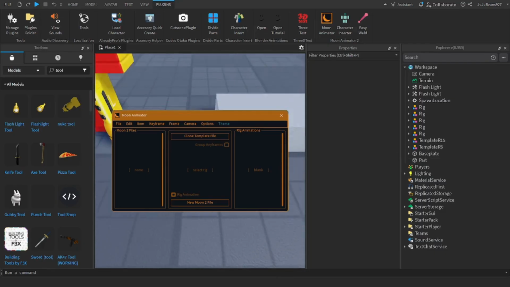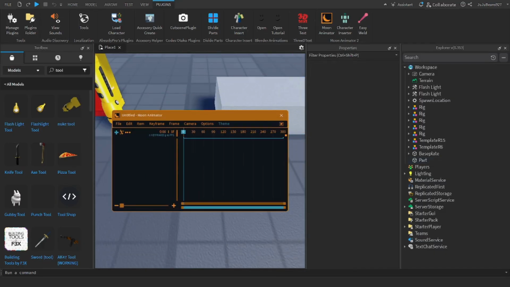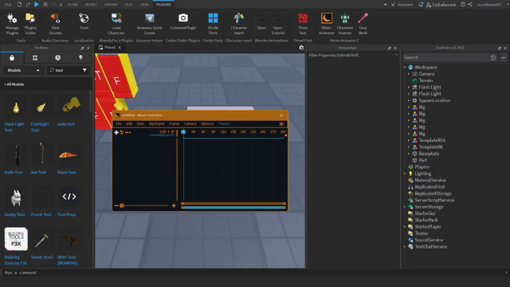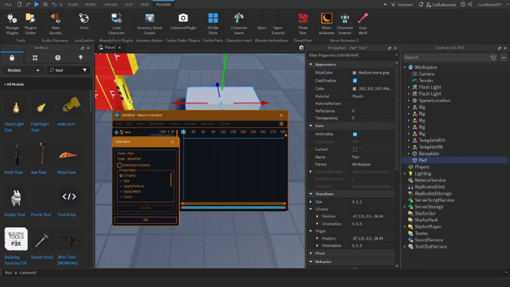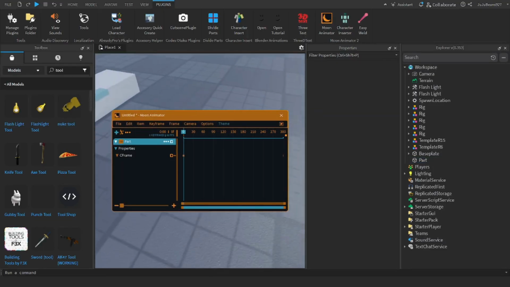Anyway, I'm just gonna click on the part and click new Moon 2 file, and then I'm gonna click add and go to part and go to C frame. Yes, and that's exactly what you want.